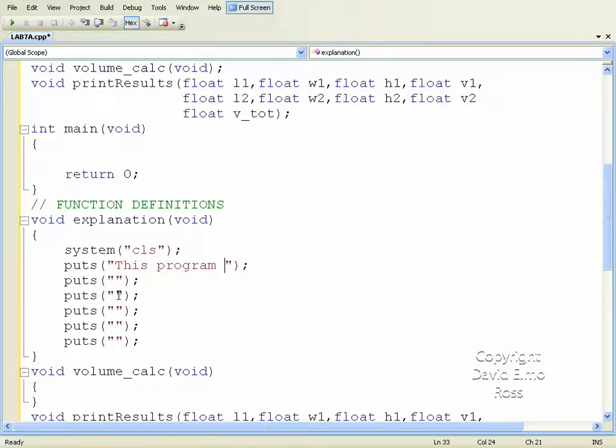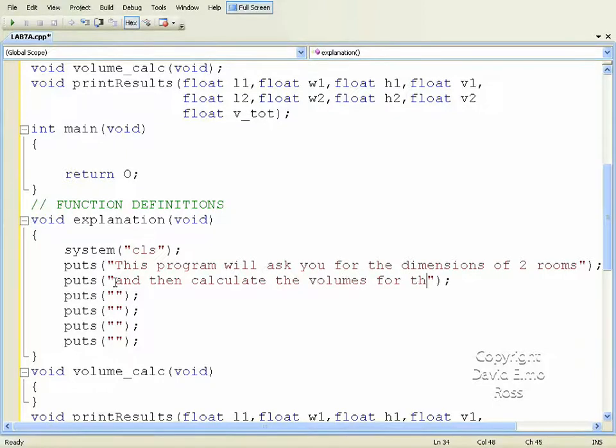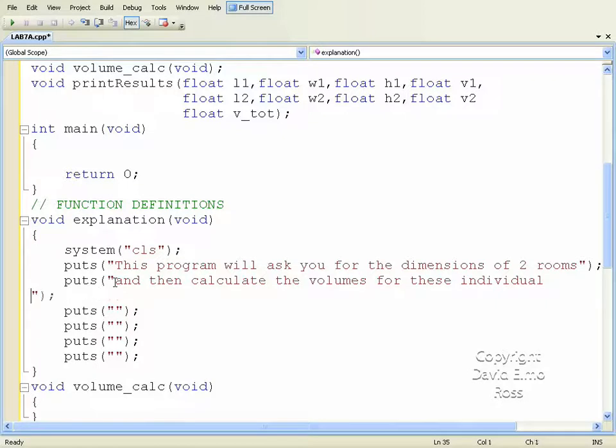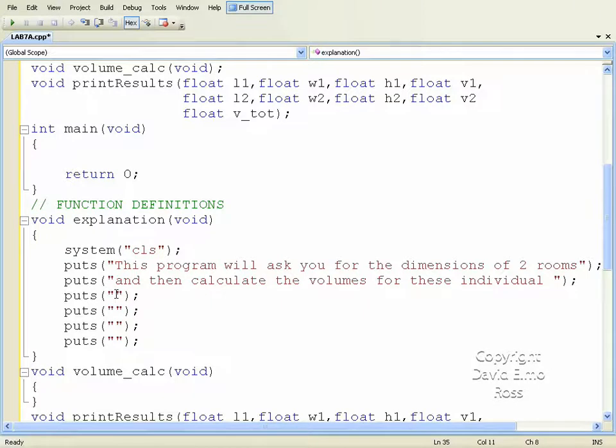So this program, so we have to tell the user what the program is doing, will ask you for the dimensions of 2 rooms and calculate the volumes for these individual rooms, as well as the total volume for both rooms. Control Z, I love Control Z.